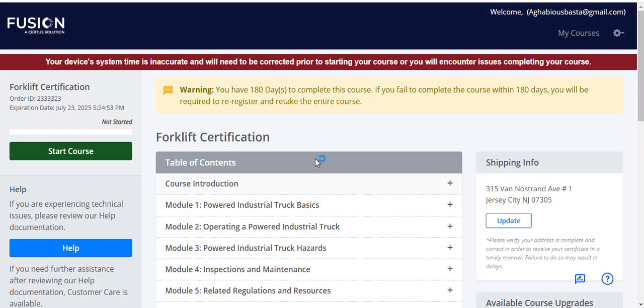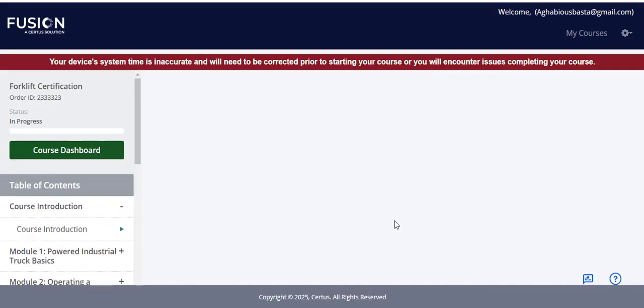This is the course for forklift. Let's start the course.